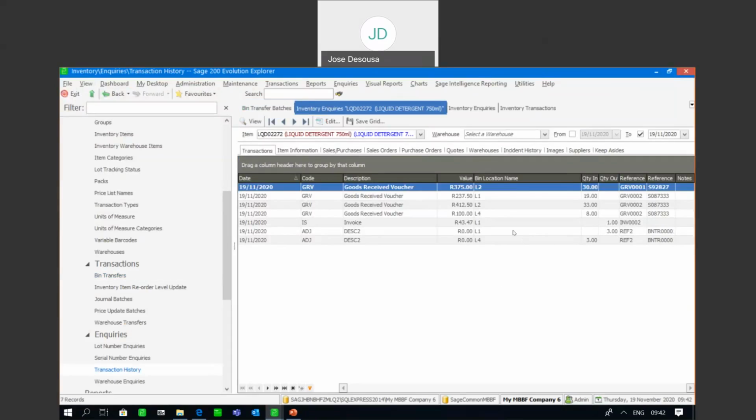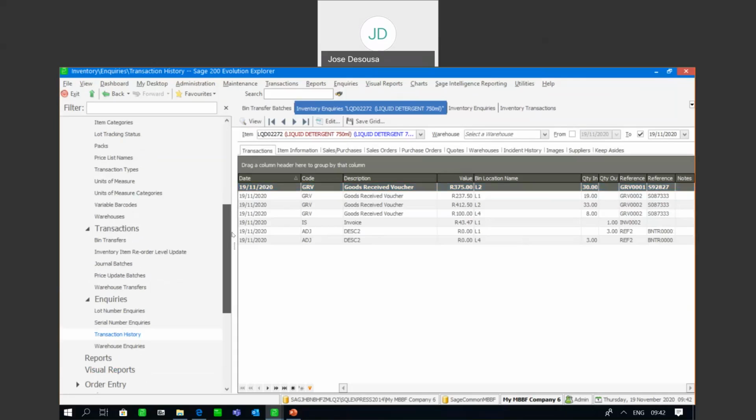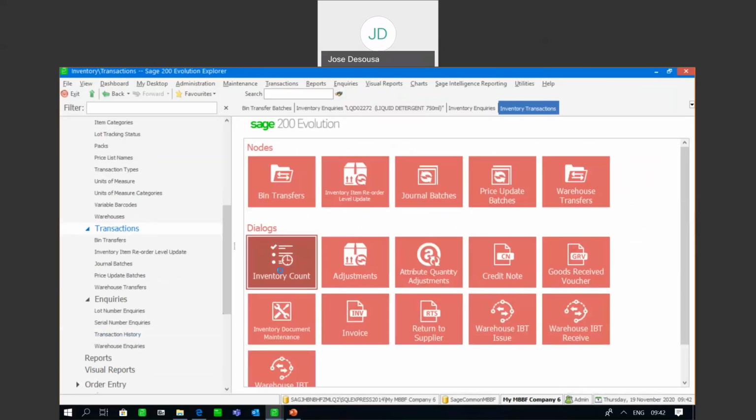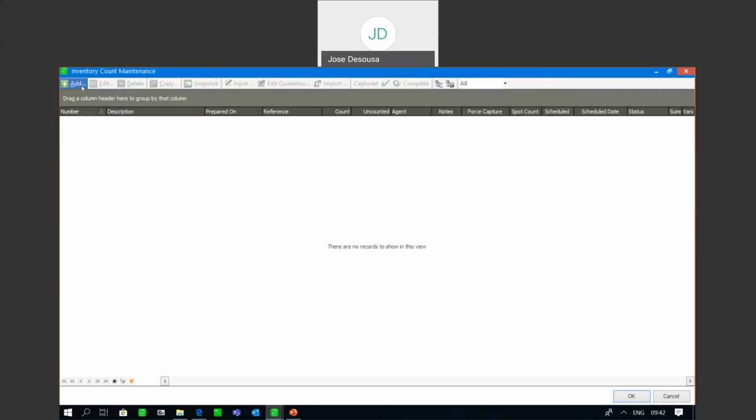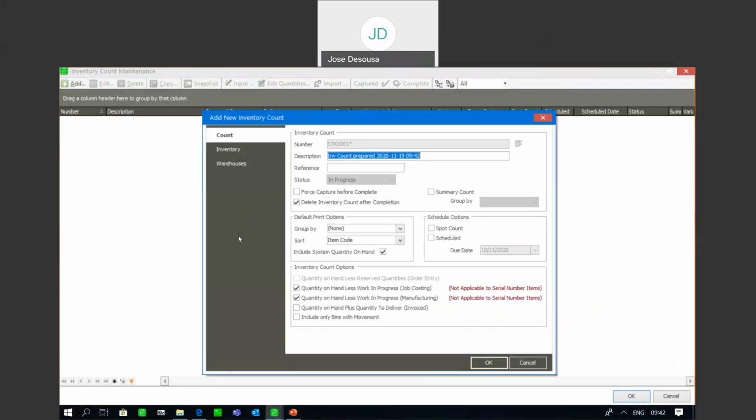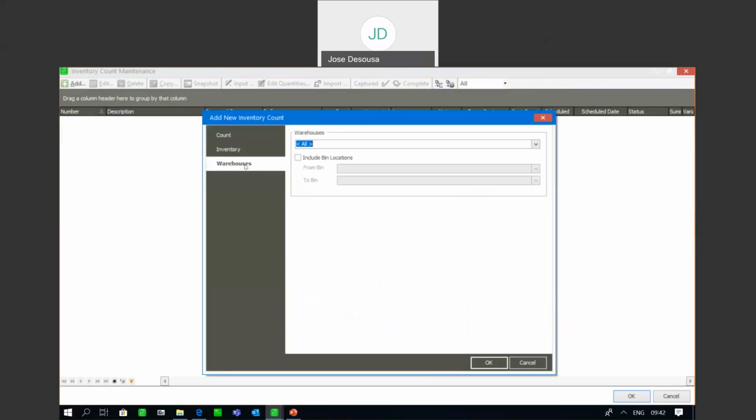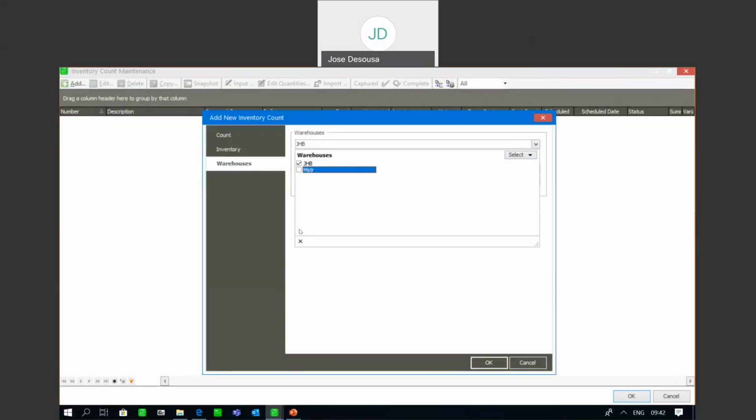Right, then we also have the ability to make use of the stock count and implement the bin locations there. Under transactions, I'm going to go to inventory count. I'm going to add a count. So it's a normal process for inventory count. And then just under my warehouses, I'm just going to include only the one warehouse. And then very importantly, I am able to include bin locations within my inventory count.